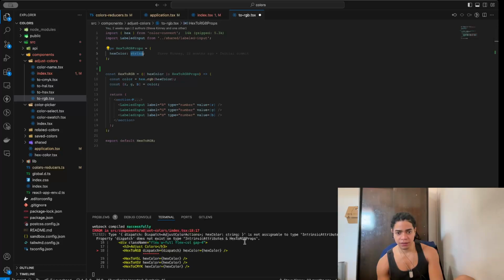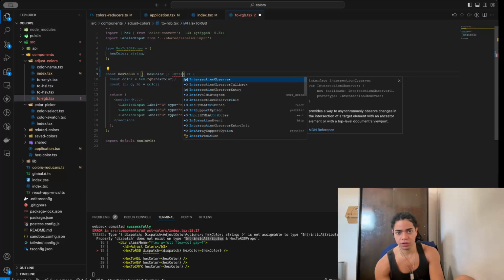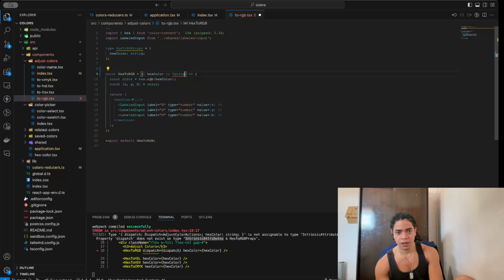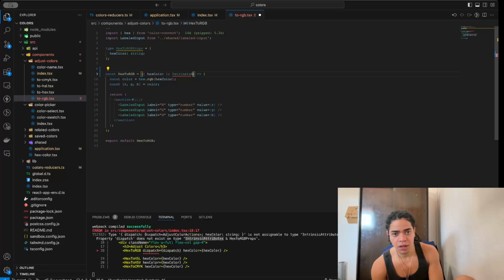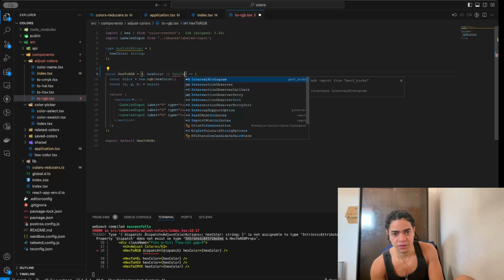But as you can see, this is intrinsic attributes and X to RGB, followed by the intrinsic attributes. So that's something quite interesting. If you put here intrinsic attribute, it actually doesn't have anything. Intrinsic. That's interesting.